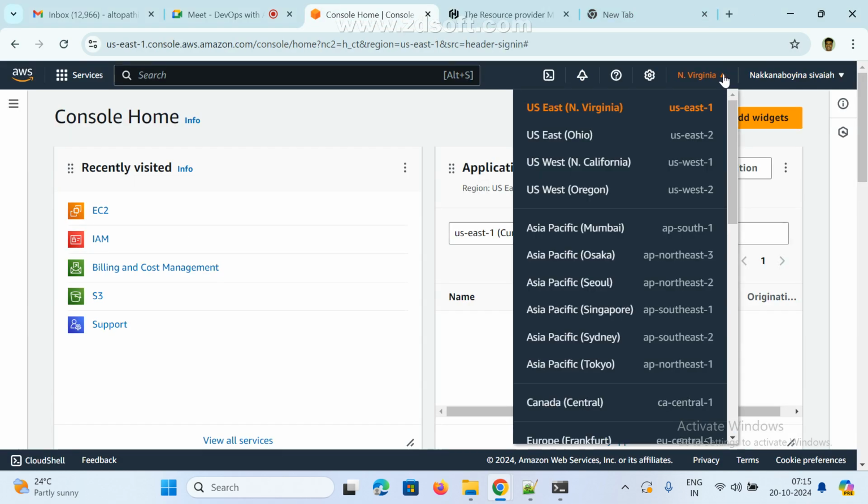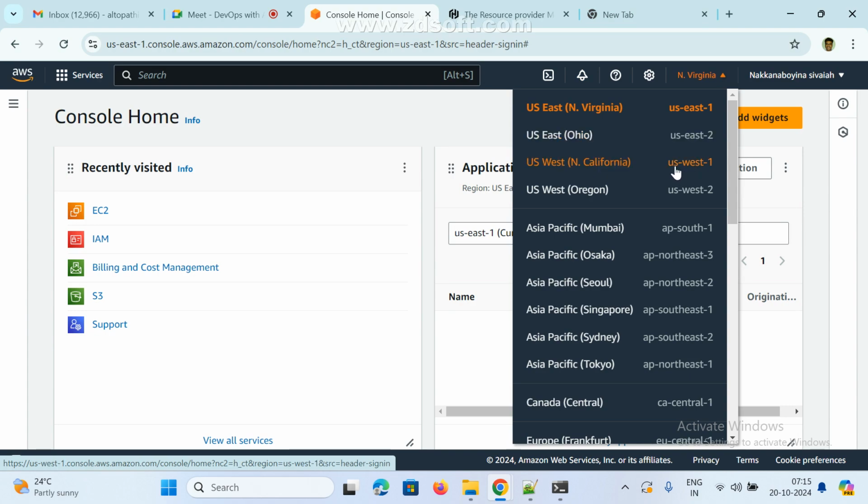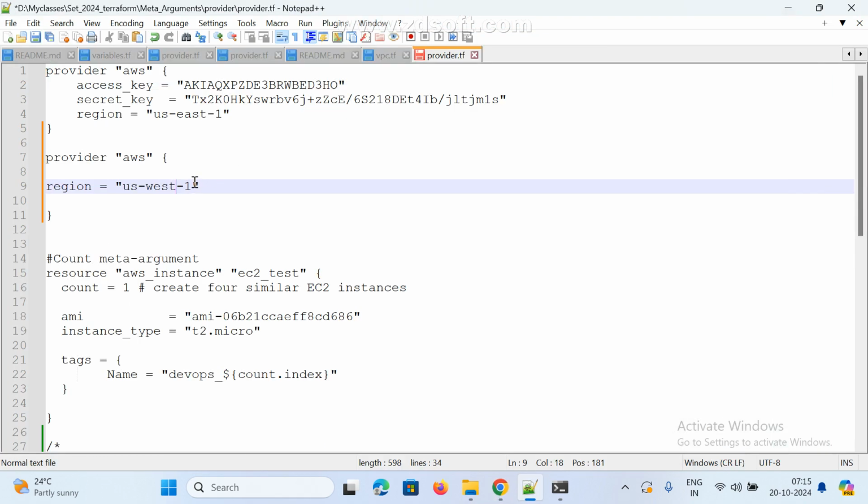So this is the one region I am in, US East 1. I want to create a US East 2 also, or US West 1, wherever you want. This is one region. If you want to do the same thing in multiple regions, I am giving US East 2. Now see here, US East 2.